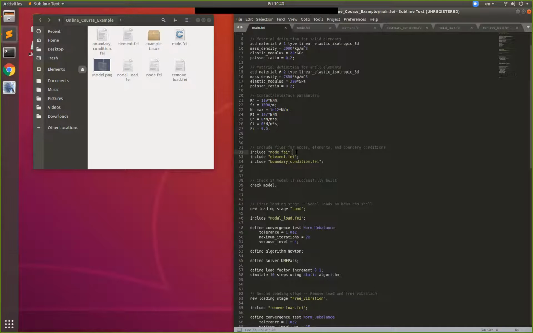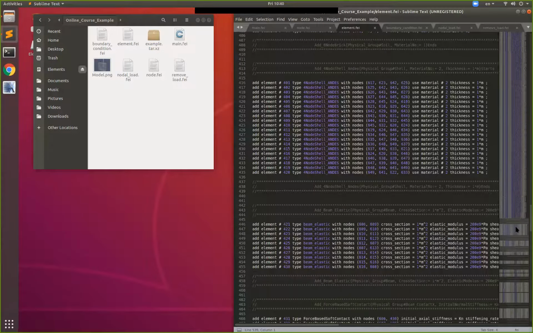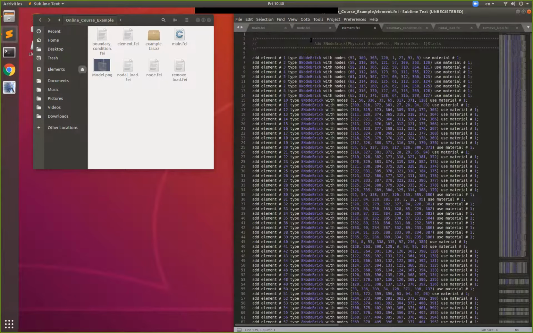After we define the nodes, we can build the elements. The next file we are going to show is the element.fei file. This is the definition for the elements. Let's go to the top. Again, we have basically 4 types of elements. The first one is the solid bricks. We are using an 8-node brick, which is the element type. Again, you can find the definition of all these element types in our online manual for RealEasy.